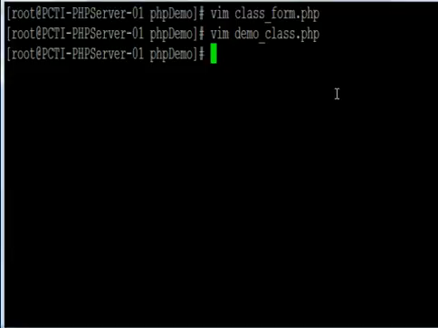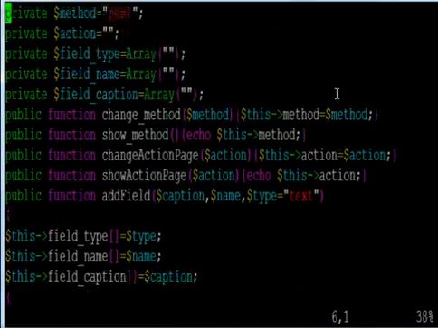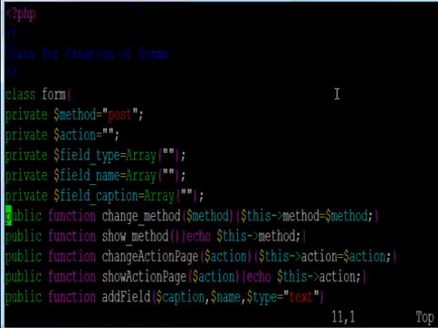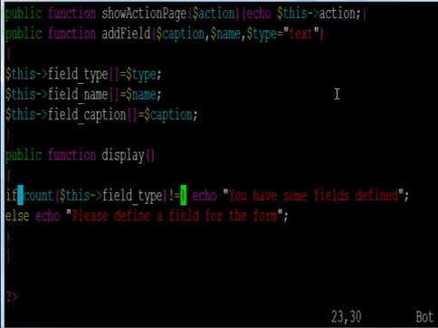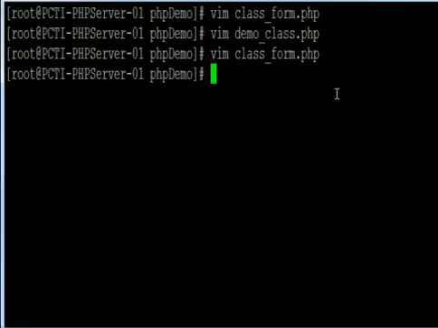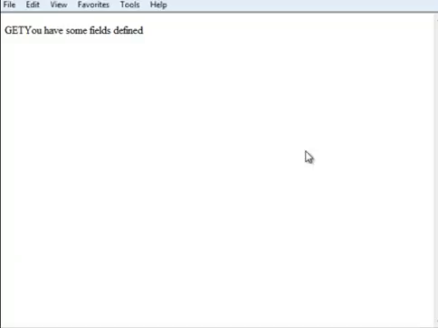The question arises: why is it getting this confusion? Because when we started, we defined 3 blank values, so it is confused that those 3 values are inputs. Okay, so we changed this value. We said let's check it: when it is not equal to 1, then only we should display the error. And here you can see it is saying please define a field for the form. Okay, now come back to the form.